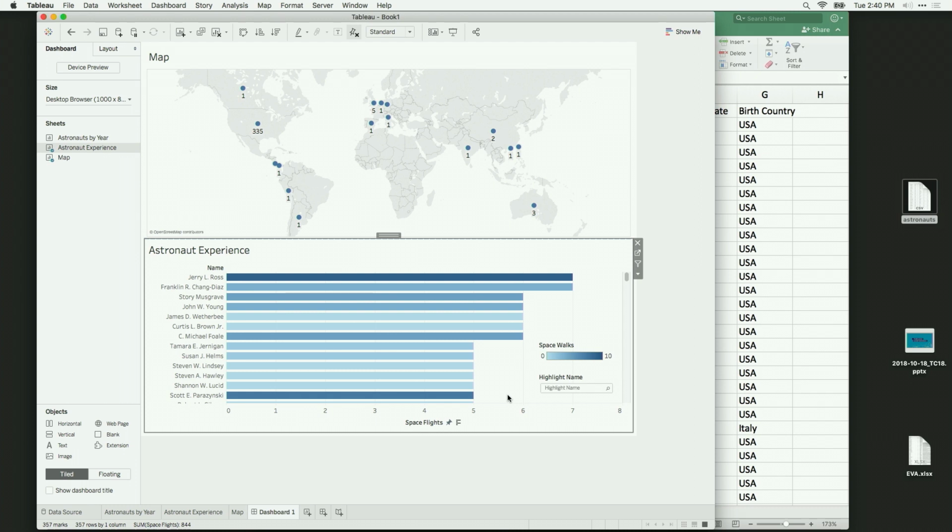And if you're willing to share this information with the world, you can publish it to Tableau Public, which is an amazing place full of people making data visualizations of all kinds. So I highly recommend you check out Tableau Public as well.